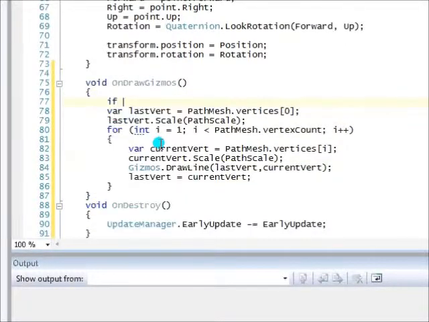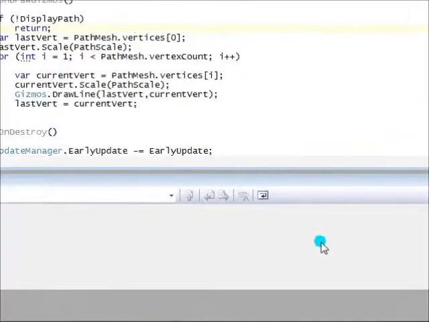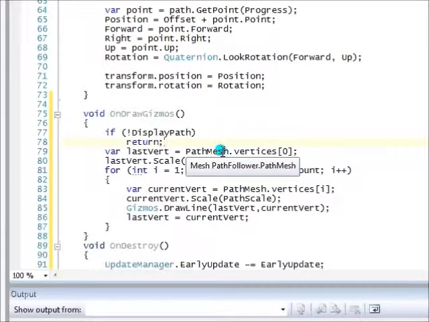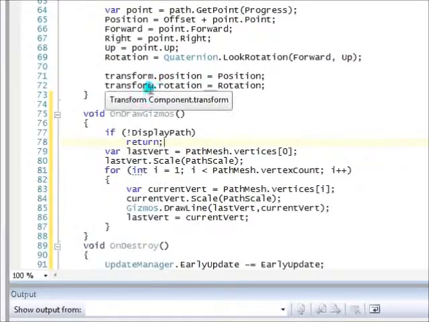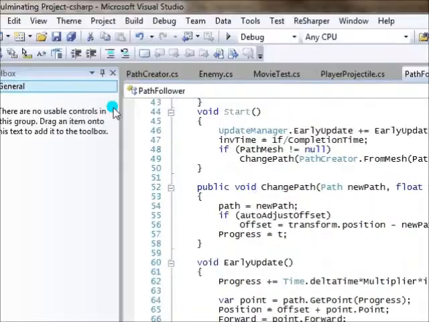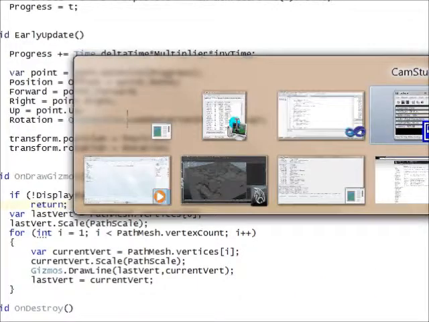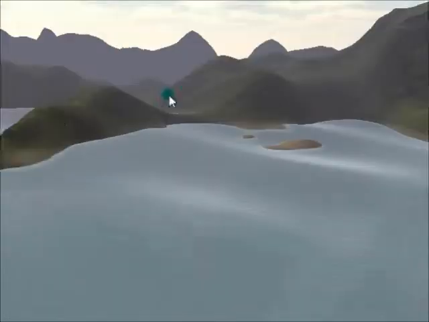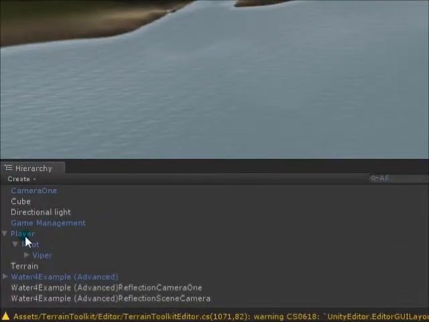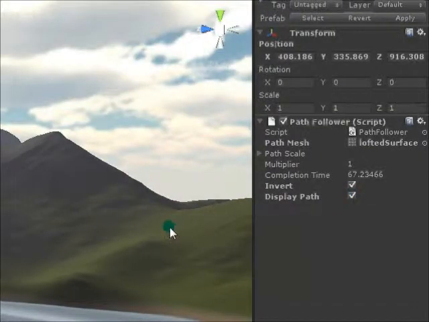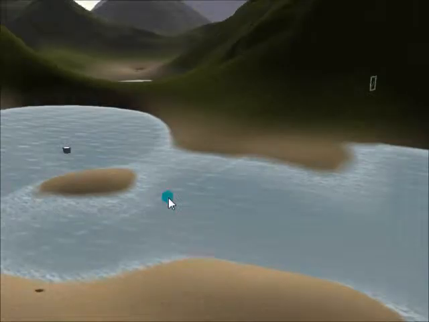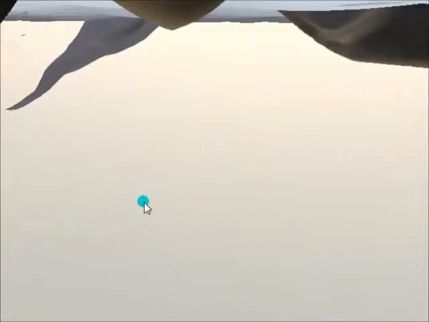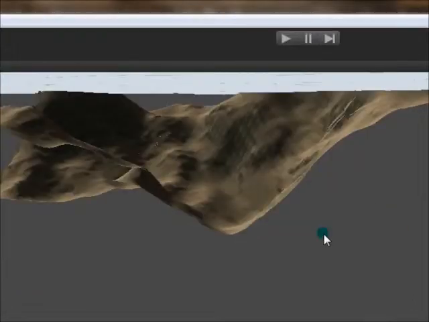And let's add: if not display path, return. And I think that actually might be it. I don't know how much it's going to slow down my computer. There's definitely some optimizations I could do to that, but let's go ahead and save it. Hop back into Unity. So there's player, path follower, display path. And let's see if it's actually displaying it anywhere. Turn off the skybox so I can see it better.